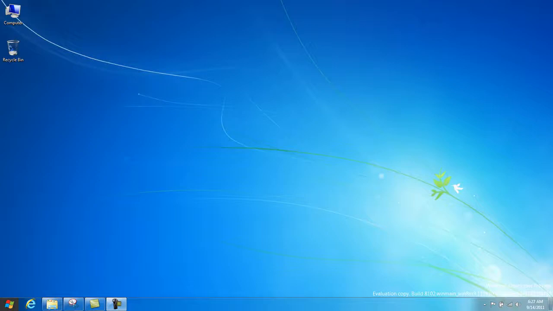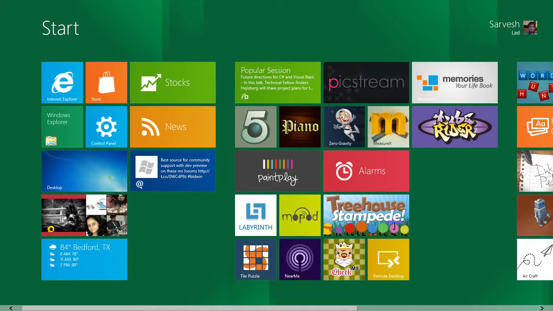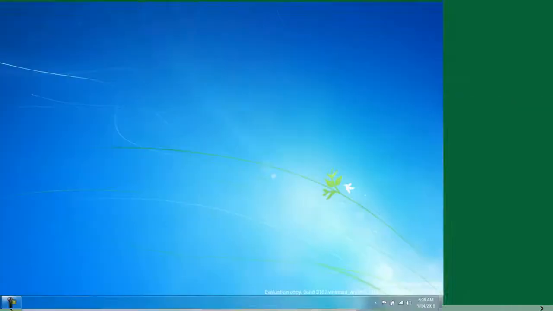Okay, so over here we have Windows 8, the developer build 64-bit version, which I have downloaded and installed. It's currently dual booting with my existing Windows 7 installation. Actually, it's triple booting because I have Ubuntu installed also. So I'm gonna start with the start menu.